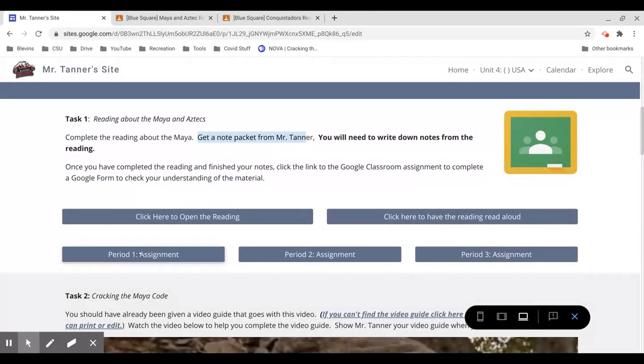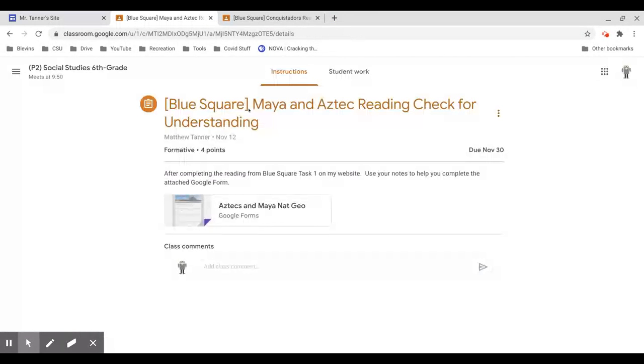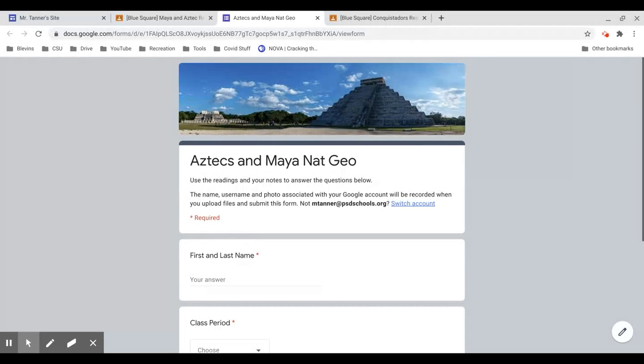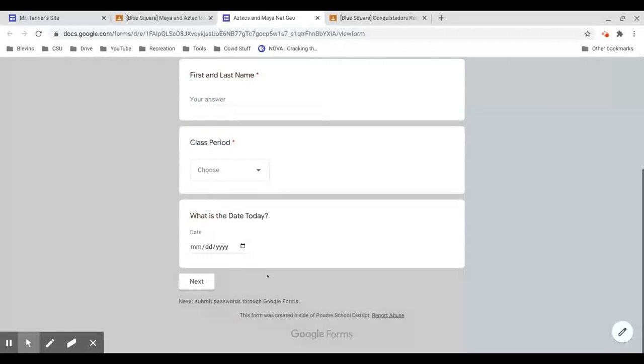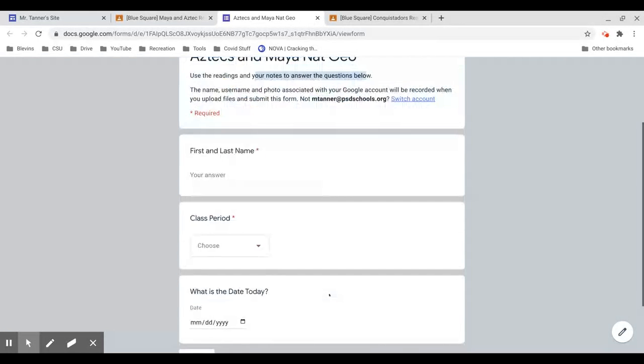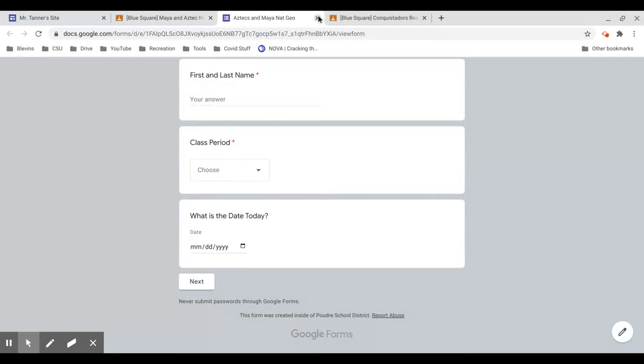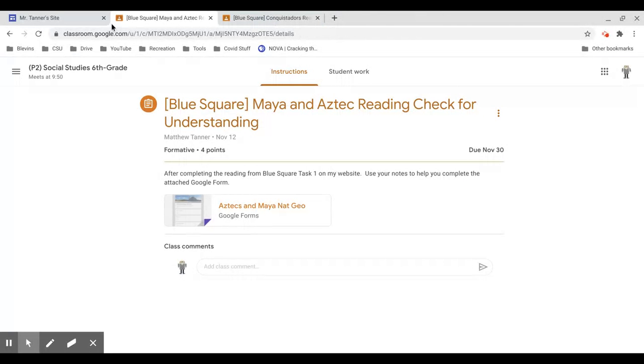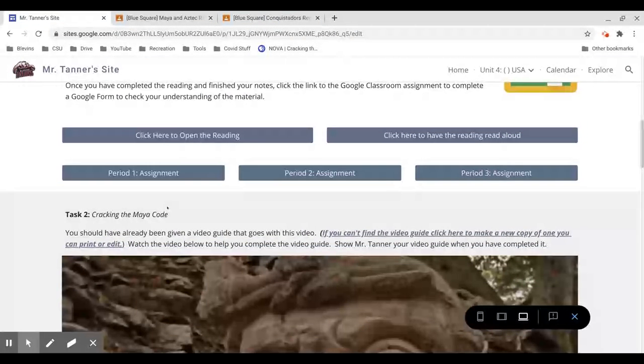Once you've done the reading, you'll click on the assignment and it will just take you to Google Classroom, and all there is in this is a link to that Google form that you will then click to fill out. And again, you can use your notes. It says use the readings and your notes to answer the questions below. One new thing is, instead of having you upload the picture of your notes at the end, one of the questions in here requires you to upload the pictures of your notes. So you'll actually upload the pictures of your notes into the form as well, hopefully saving you a step.